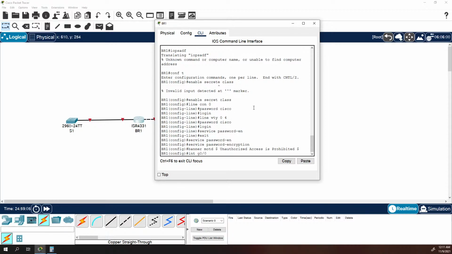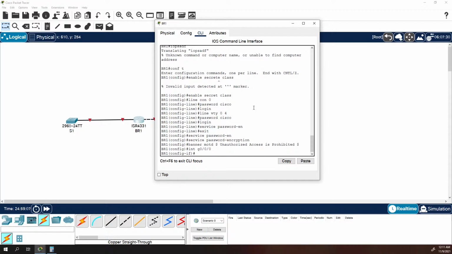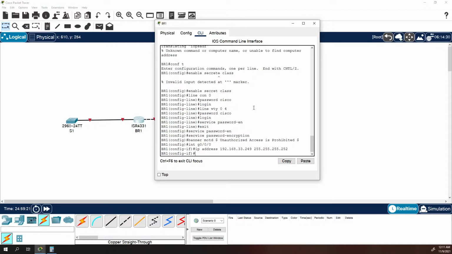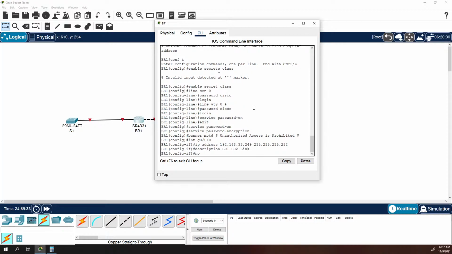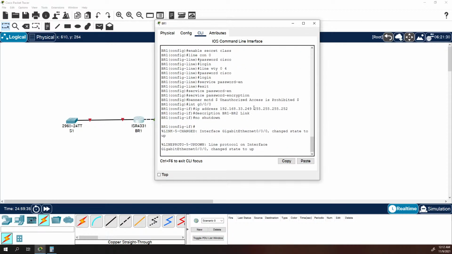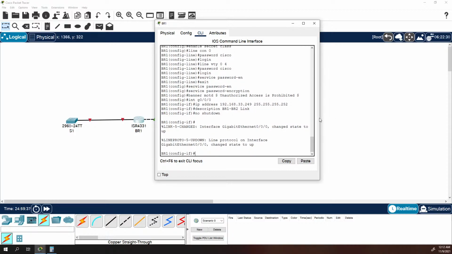So we're going to go to our Giga 0/0/0, and we're going to configure our IP address 192.168.33.249, 255.255.255.252. We're also going to turn on our description, BR1-BR2 link, and we're going to do no shutdown. Bada bing, bada boom.